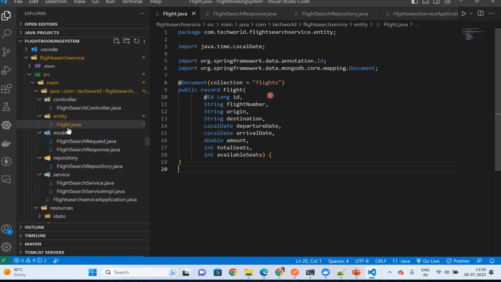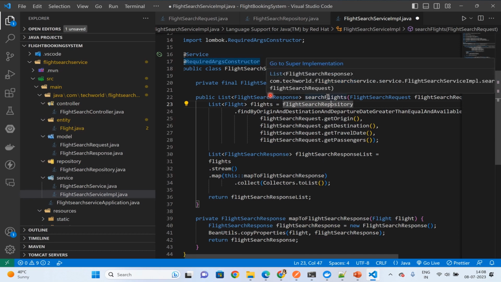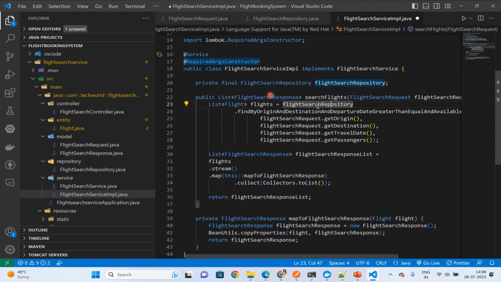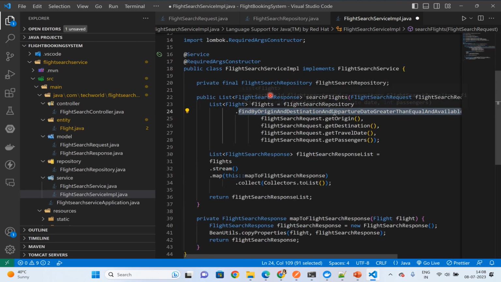Now we have understood the FlightSearchRequest and the FlightSearchResponse objects. Now we will go to our implementation logic, and then we will move back to the FlightSearchRepository to understand the implementation as well. Inside this searchFlight method, we will invoke the flight repository to get this method. Now let's first understand what this method is.